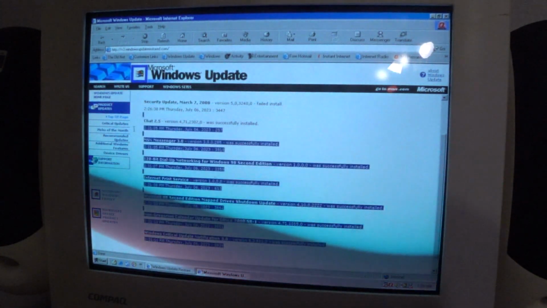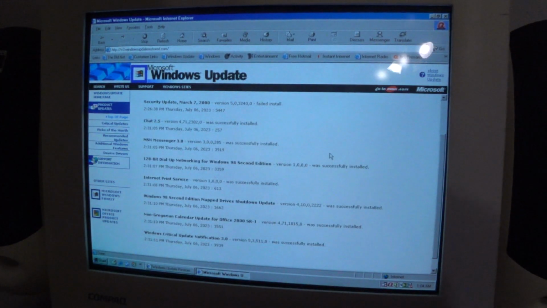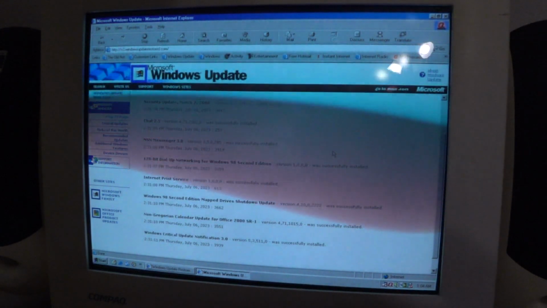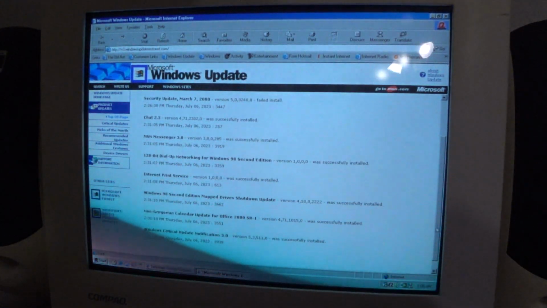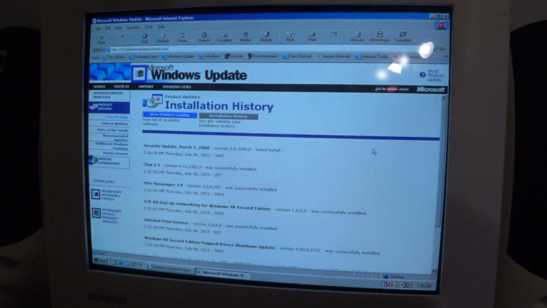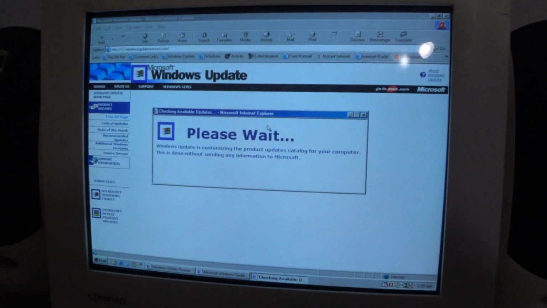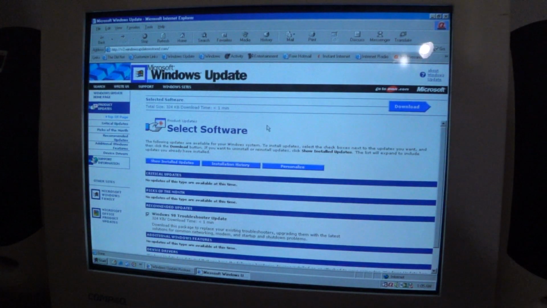I don't know. But the ones that were successful are Chat 2.5, MSN Messenger 3.0, 128-bit dial-up networking for 98 2nd Edition, Internet Print Service, 98 2nd Edition Map Drive Shutdown Update, Non-Gregorian Calendar Update for Office 2000 Service Release 1, and Critical Update Notification 3. Those are the only ones that have successfully installed. This security update right here just failed simply because of missing files.